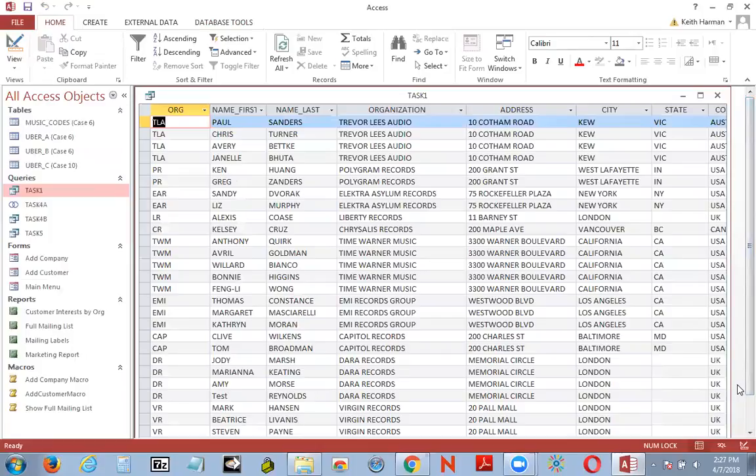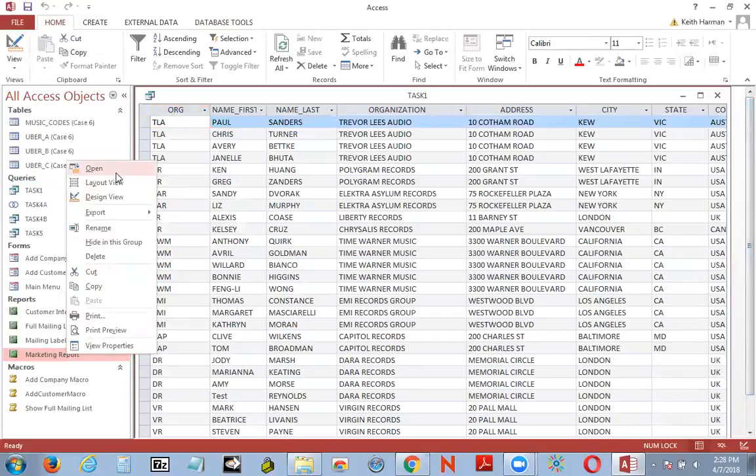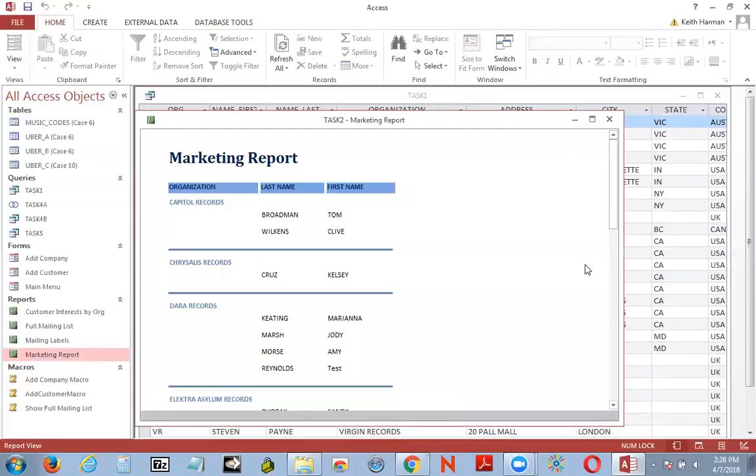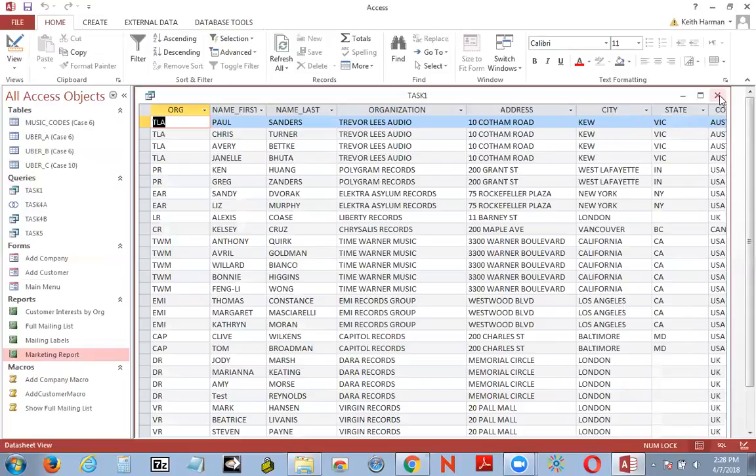Now, they tell us we've got that marketing report, and they want 1 organization. Okay, so they've got the marketing report, and let's open it up. And notice that the marketing report is grouped by organization, and then we have the last name in ascending order, and the first name in ascending order. Now we're going to do that. I'm going to close this off.